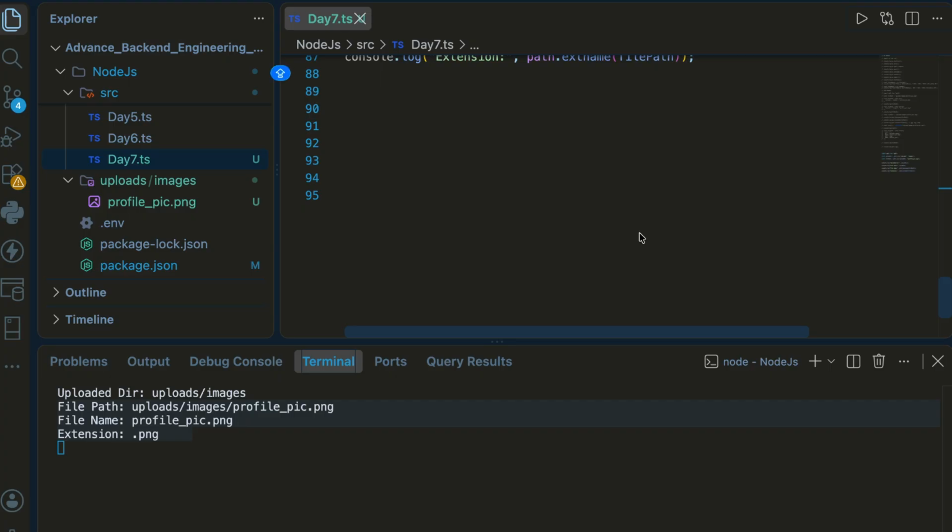So don't worry if you don't remember every method right now. You don't have to memorize the entire Node.js API. What is important is that you understand what these modules are used for and know which method to reach for when you need it.